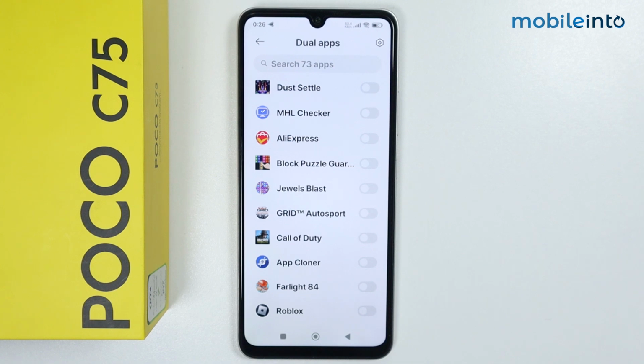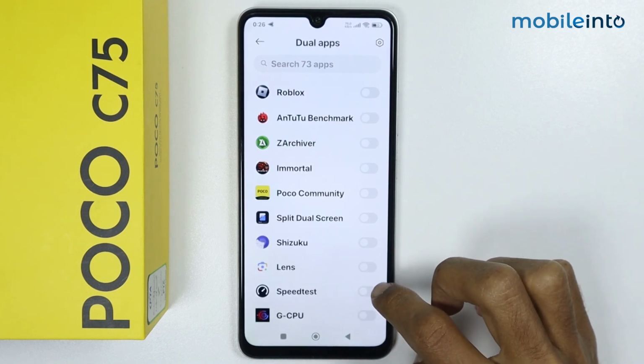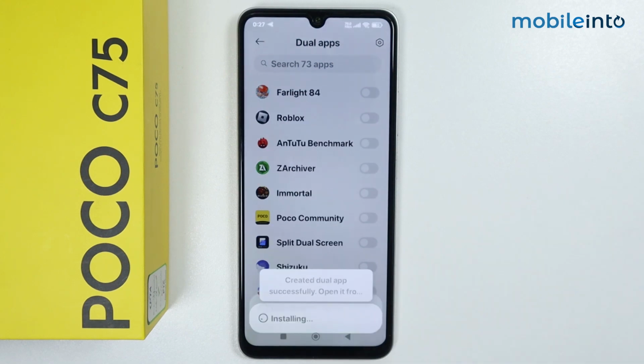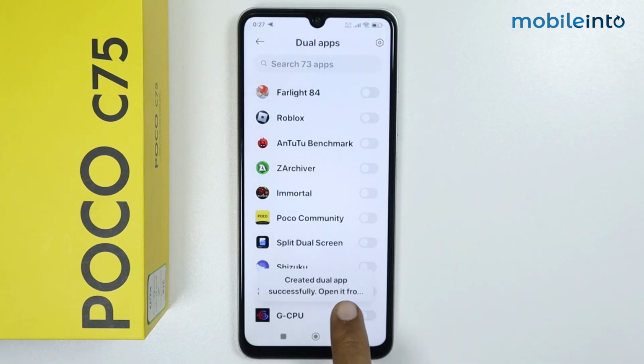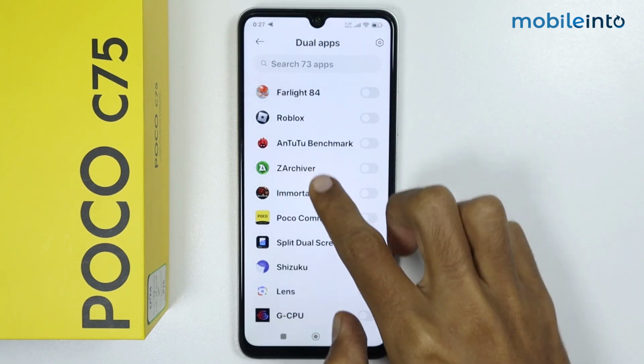Now just like that, just select any app you want to create dual apps. You will select speed test. Just like that, created dual app successfully.